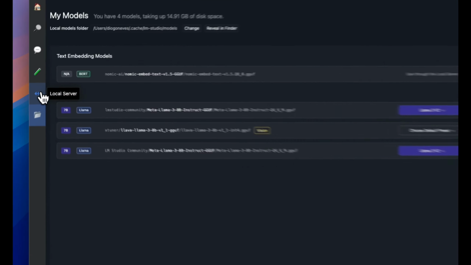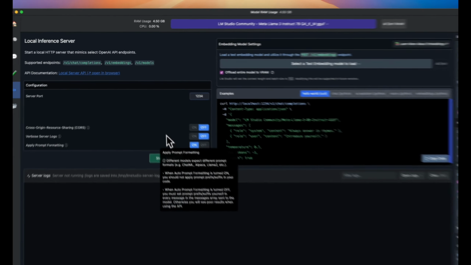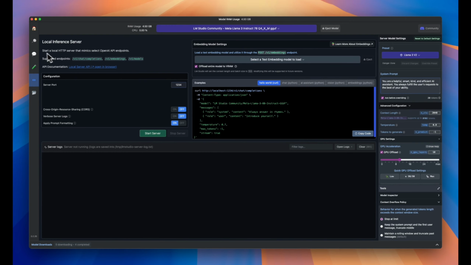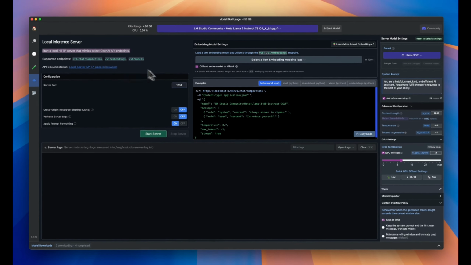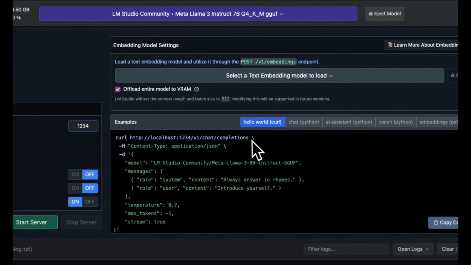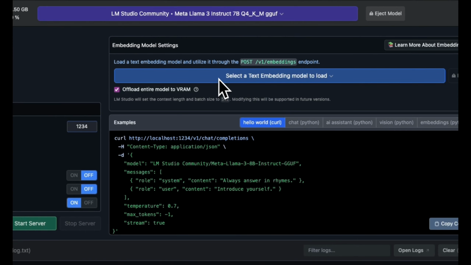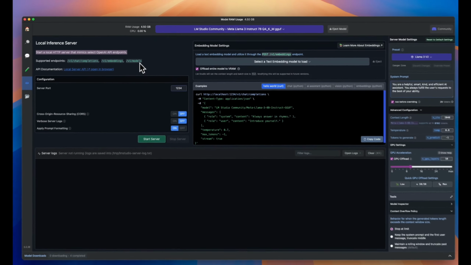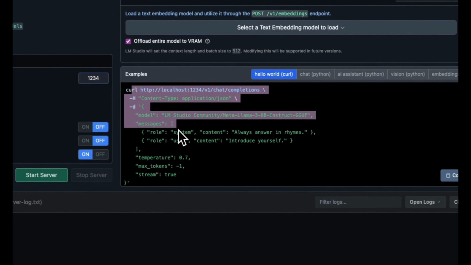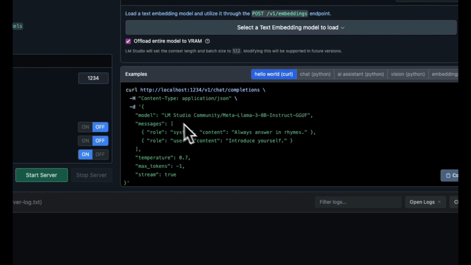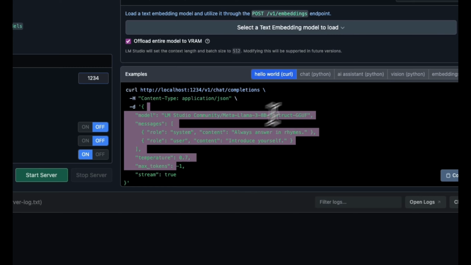But what you will want to do now is to look at the local server. So this is interesting. This allows you to run a HTTP server that is compatible with OpenAI API endpoints. So what does this mean? This means, if you look here to their samples, that both for the embeddings, if you select a model, for the normal completions, which is the chat, and for vision, if you have a model that supports vision, supporting your local server, if you already have an application that connects to OpenAI's servers, it should be as easy as changing the URL. Everything else, for the most part, should work the same.